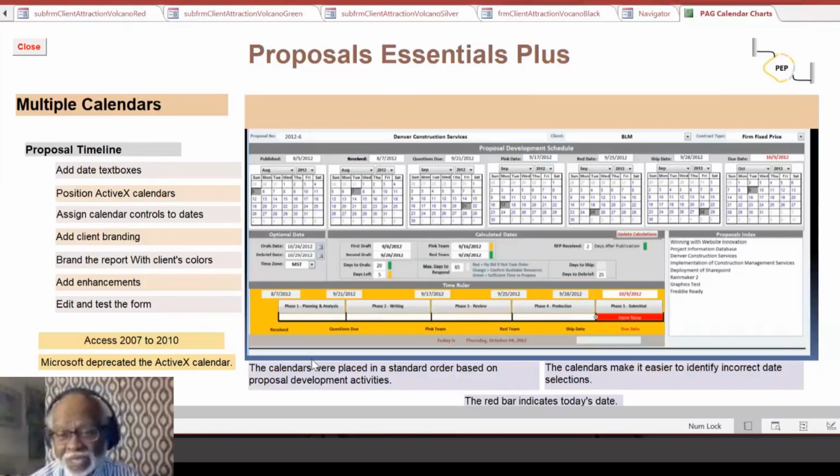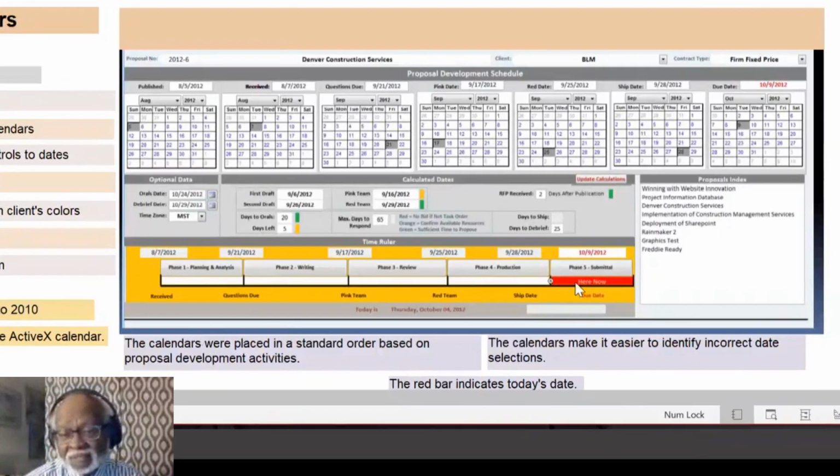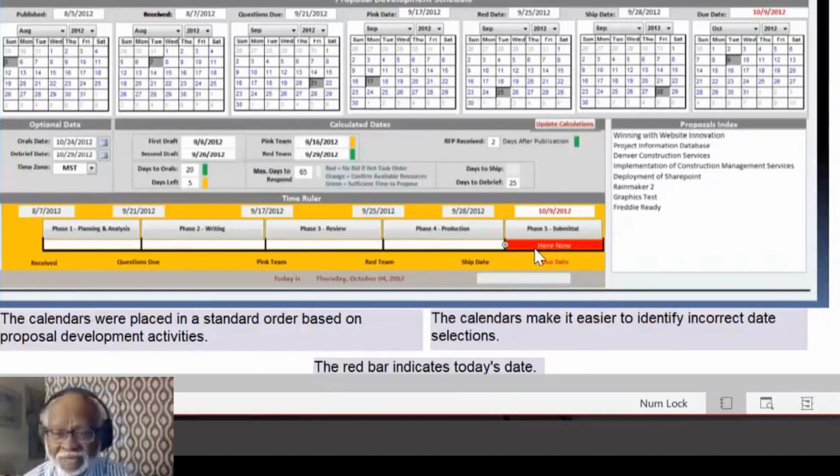Now, you see the red bar there about 3/4 of the way down. That red bar says that on the date that this form was displayed on my computer, that was where the process was. In other words, phase 3 was where it was in October 2012 for this particular proposal. I call it Denver Construction Service. That's the name of the proposal.